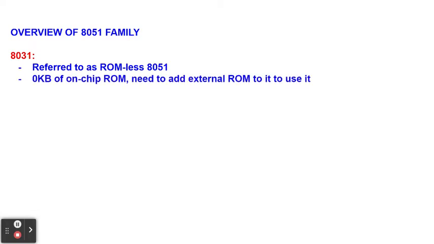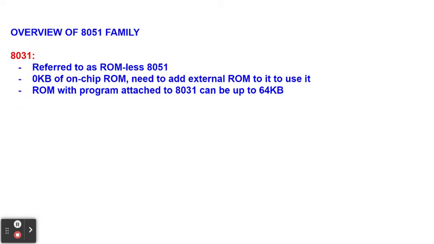Now, in the case of the 8031, this is referred to as the ROM-less 8051 because it has 0 kilobytes of on-chip ROM. In other words, it has no ROM, and there's no data inside its ROM. In order to use it, we need to add an external ROM to it. So we need to put in our external ROM because it's ROM-less. The ROM with program attached to the 8031 can be up to 64 KB.